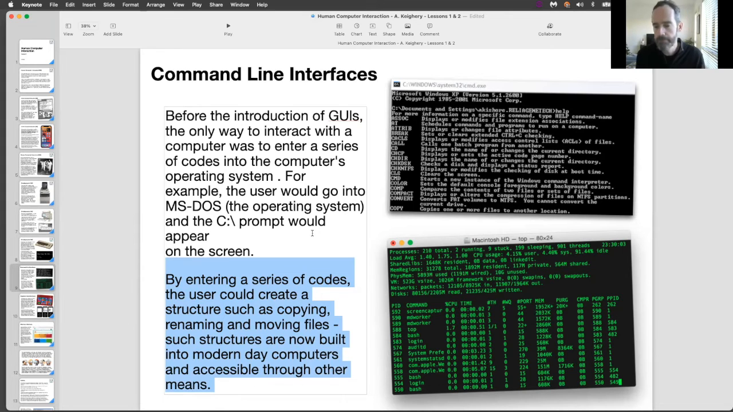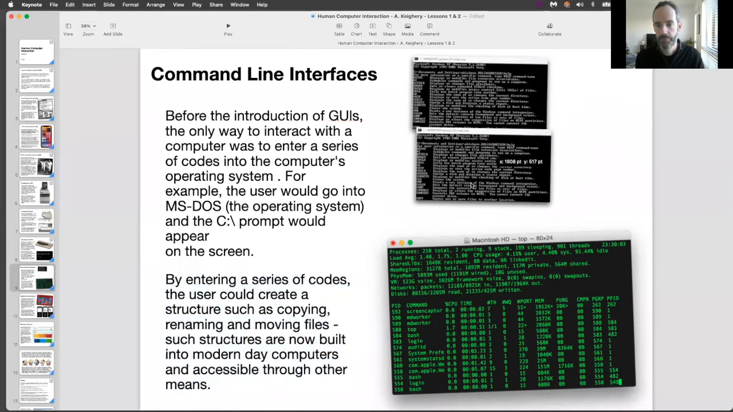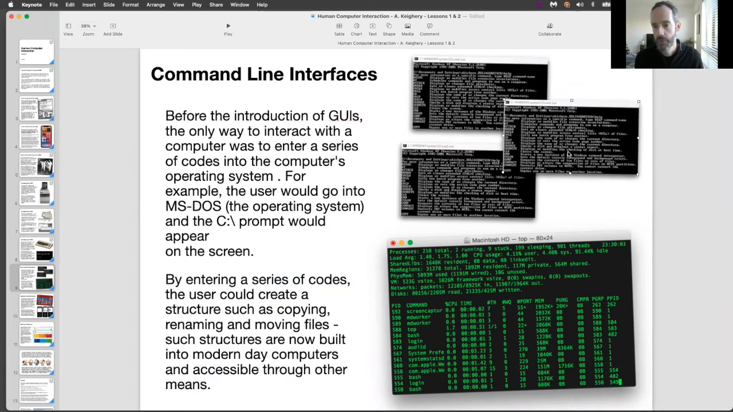So how would we do that on a modern day computer? If I wanted to copy a file on my computer, how do I do that? Say this image, right? Say I want to make a copy of this image. How do I do that? Control C, yeah. And then paste. Now I have a copy. Yeah, so it's that quick.